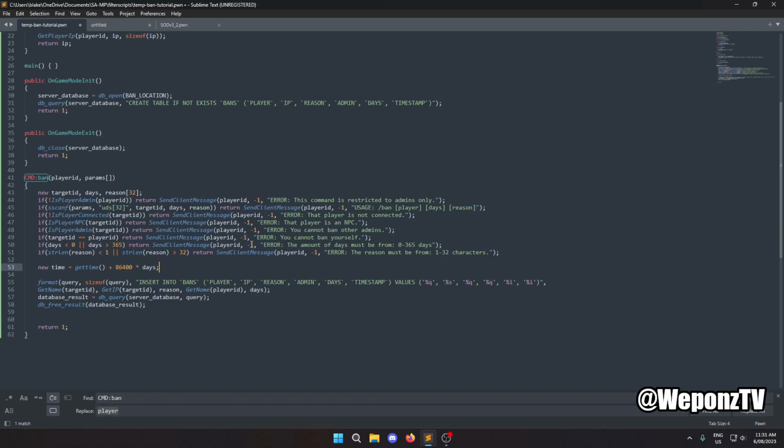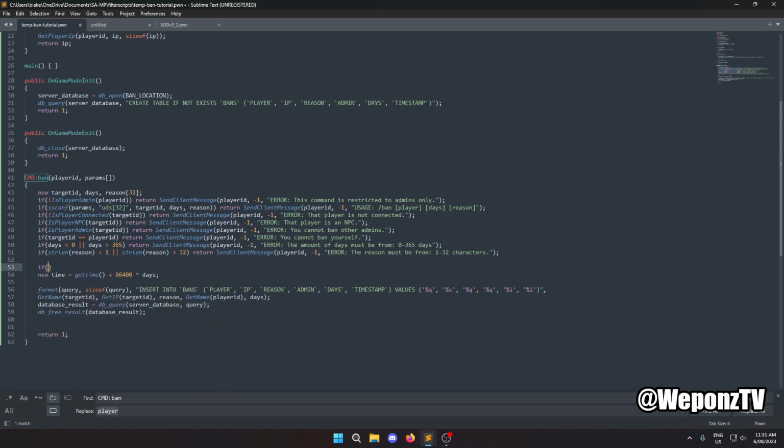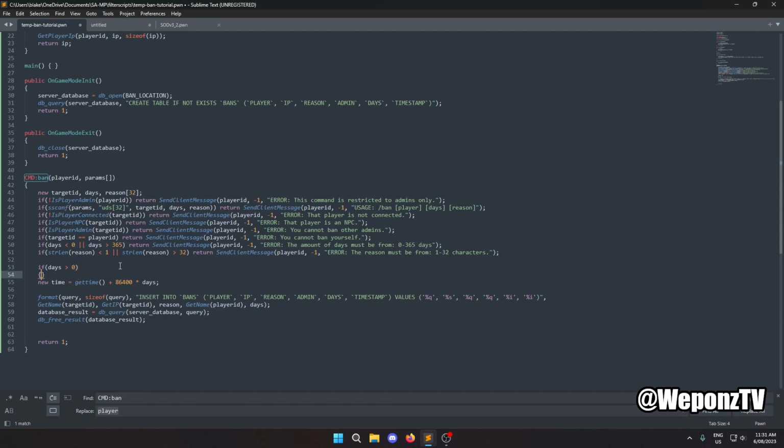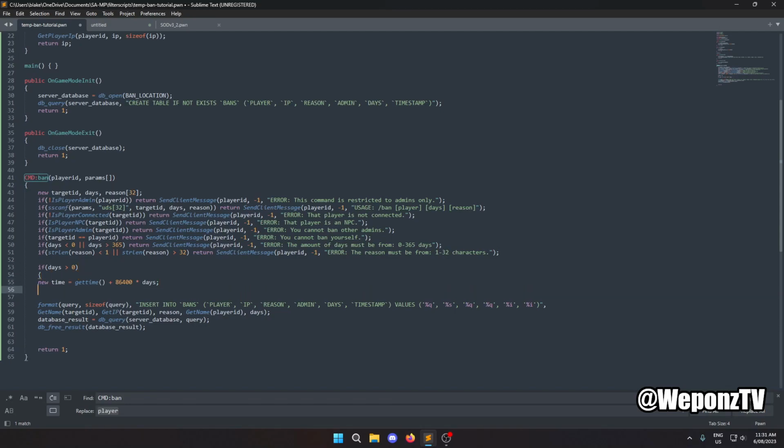What we need to do, we can actually probably do a check. We're going to have to check if days is more than 0, right? Then we can do a check like this. So we'll go like that. So if the days is actually a temporary ban, we can times the amount of milliseconds in one day times the amount of days. So this will be that time plus the amount that.